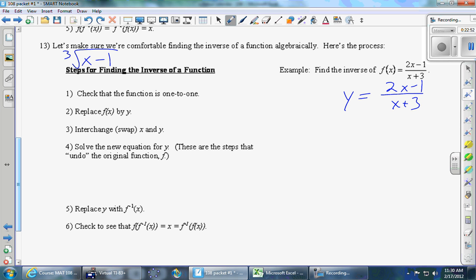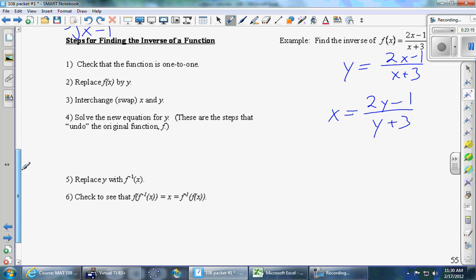And then what do we do with the x's and y's? Swap them. And now we're trying to solve for y. And oftentimes this is easier said than done. This is the hard part, solving for y. But I put a relatively tough one here, just so if you can do the toughest one I throw at you, then you should be able to do all of them. So what I'm going to do is cross multiply. So I get x times (y plus 3) equals 2y minus 1.